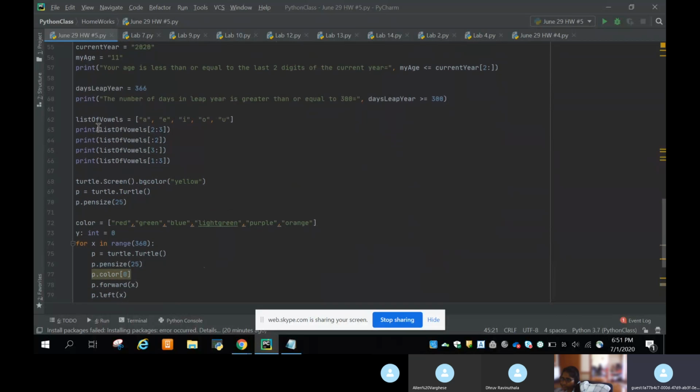And then over here, for number five, we named it list of vowels, and we named A, E, I, O, U, and then we did that thing where you start. I think the first one was to write the third string, which is I. So I wanted to do 2 to 3 instead of just writing three.